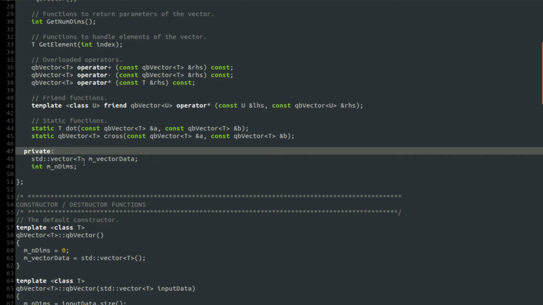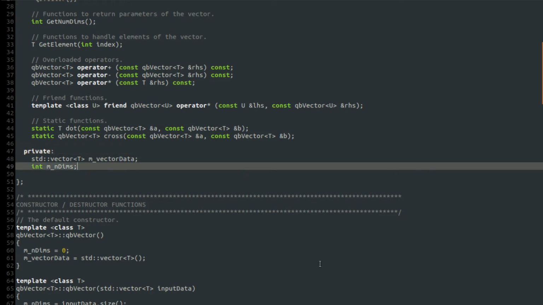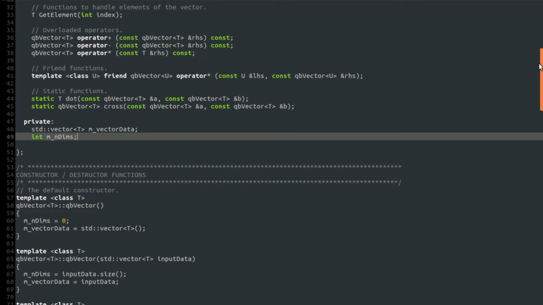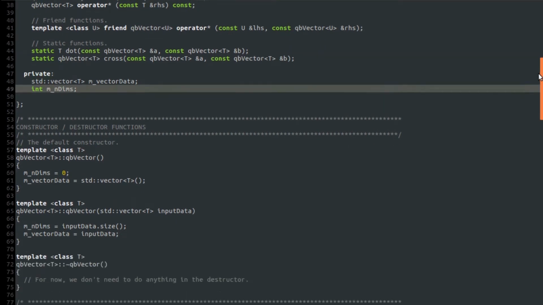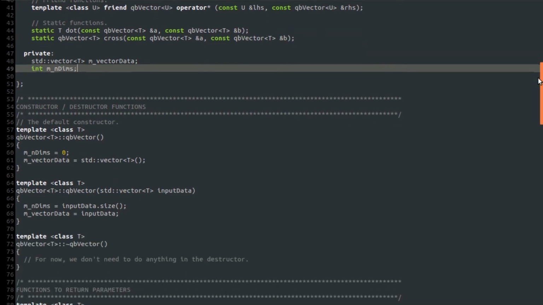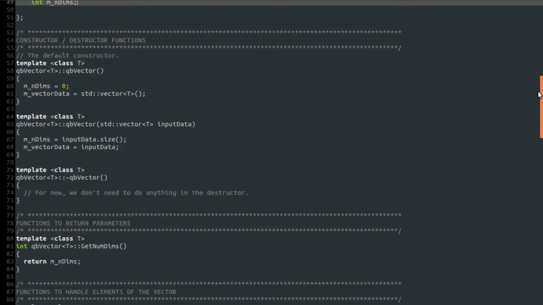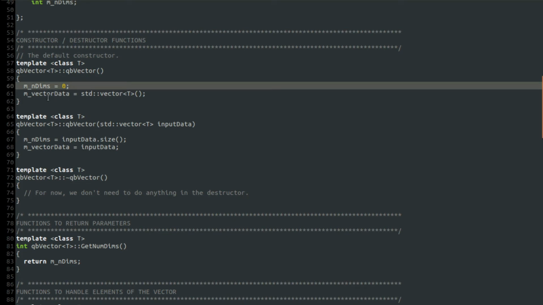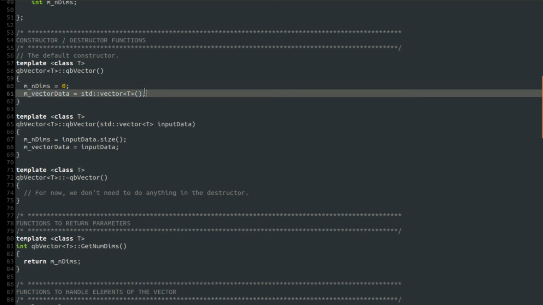an instance of the std vector class, of course, of type t, and we have a variable to store our number of dimensions. That's it for the class definition. It's all pretty straightforward. Now the constructors and the destructor are very simple. So the default constructor simply sets numdims to 0 and sets up an empty std vector instance for the vector data.